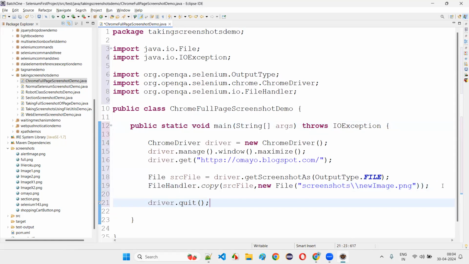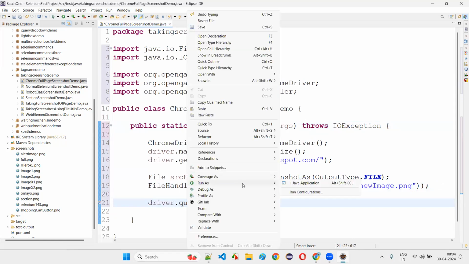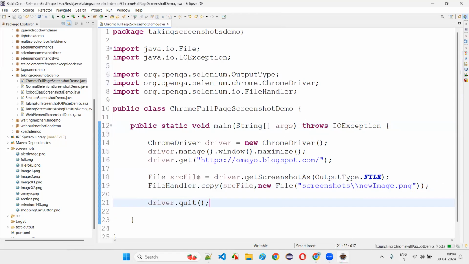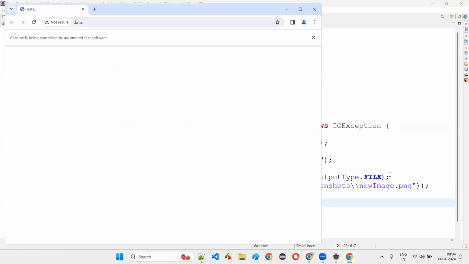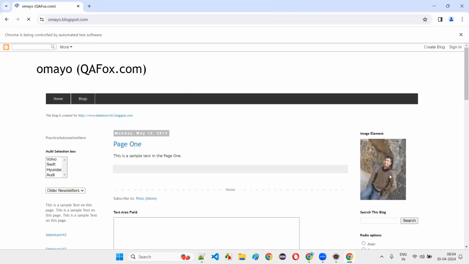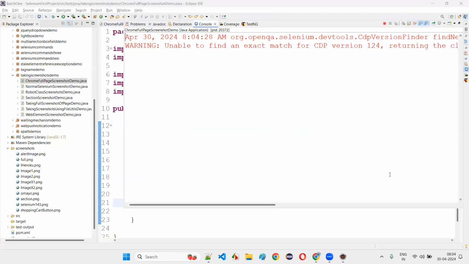Driver.quit, I will say. Okay, let's run this code and see whether a screenshot of the blogspot website is being taken this way or not. This is another way of taking the screenshot, maybe. Let's try this out. Driver.getScreenshotAs. After taking the screenshot, it should close if it is working fine. Page is loading, guys. Yeah, looks like it has taken the screenshot.